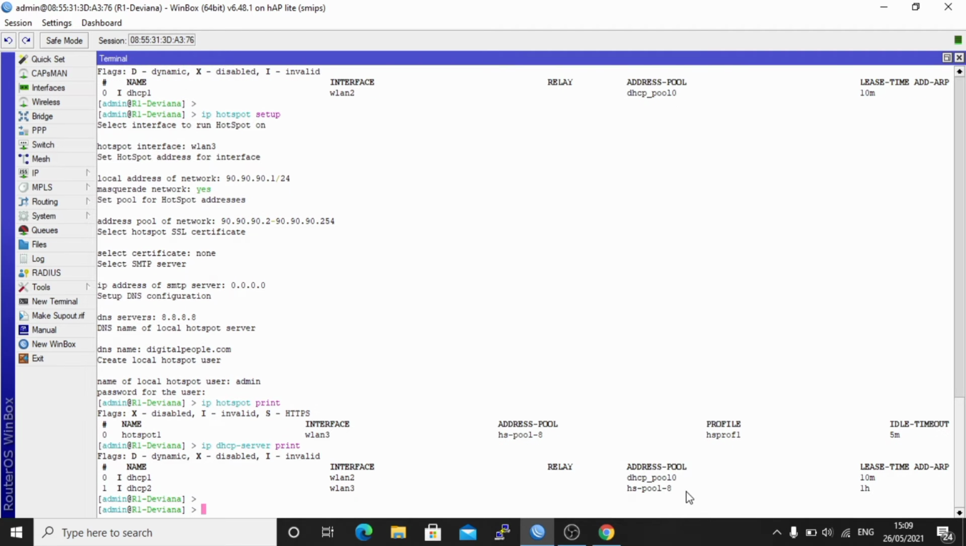Next, configure the IP firewall NAT so that the private IP given to the client can be translated into a public IP, and the client can access the internet. With the command IP firewall NAT add chain srcNAT without interface VLAN 1.